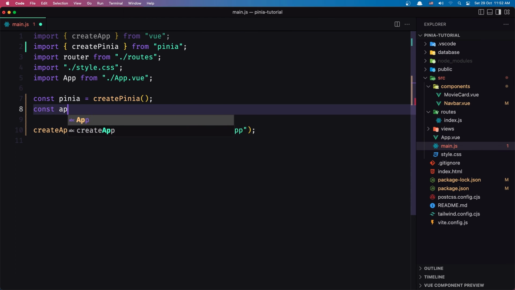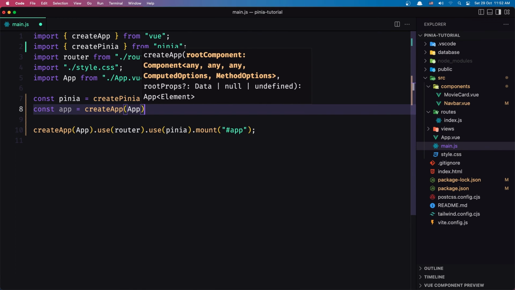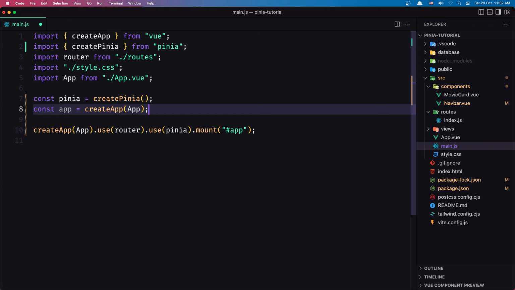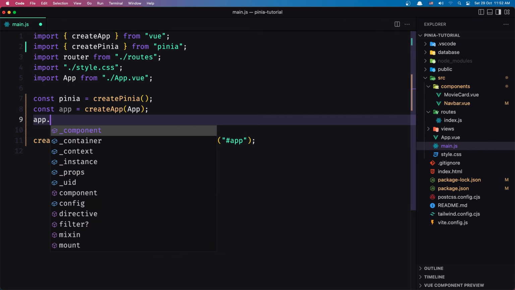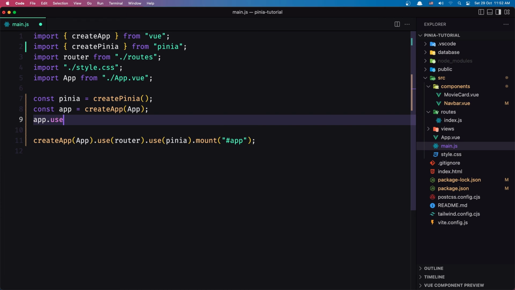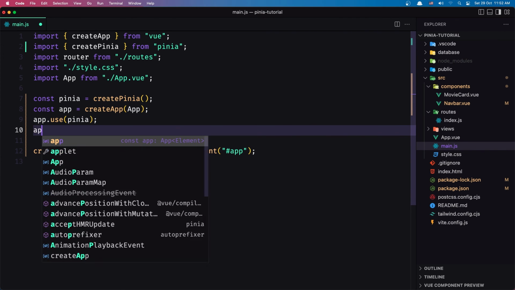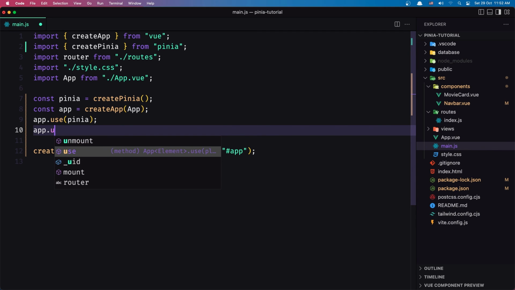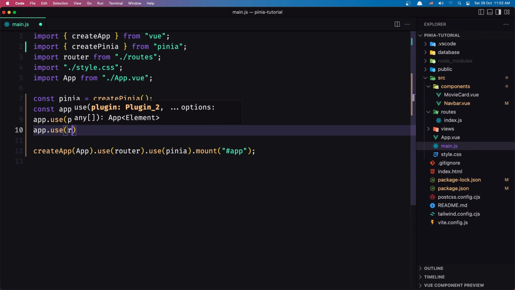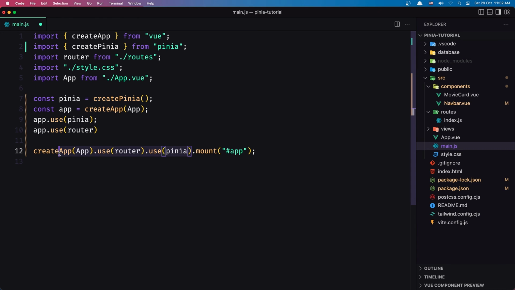constant for the app and say equal to createApp and add the App component here, then say app.use(pinia) and also app.use(router), and in the end remove what we have here and say app.mount.